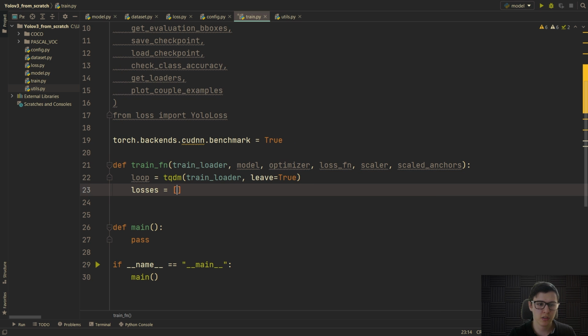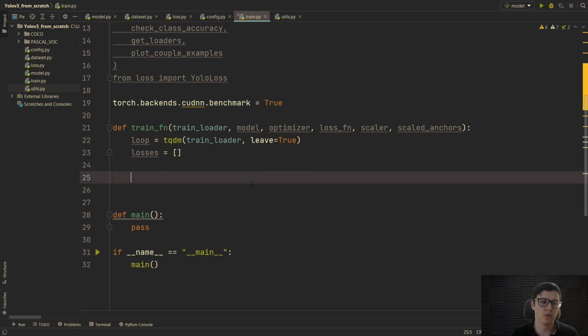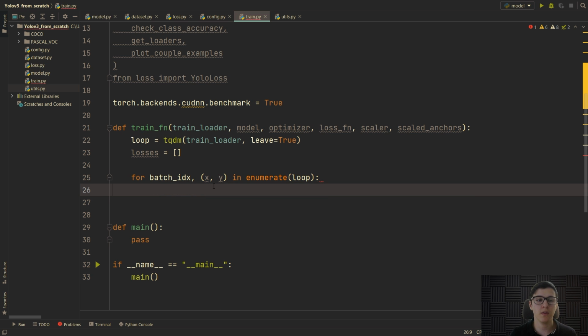So this is just to get a progress bar. Then we're going to do losses. We're going to sort of store the mean loss of every epoch so that we can see it in a nice way. So what we want to do is go through each batch and the X and Y in enumerate of loop. All right, so then we want to make sure that everything is on the correct device. We do that by doing x.to config.device, right? So we have everything in the config file.